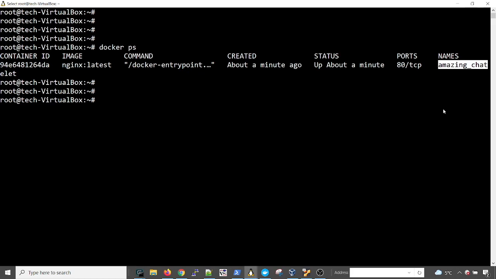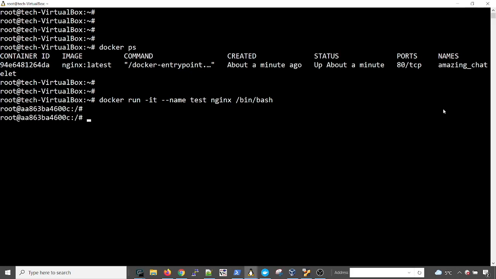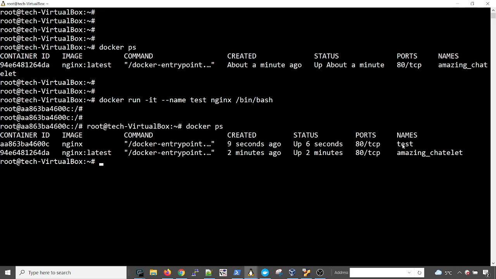If you want to pass in a custom name to your container while creating it, you can do docker run -it and pass in a name, let's say test. You use nginx and pass in /bin/bash as your default shell. As you see, I can type Ctrl+P, Q to get out of the container, and if I do docker ps, you can see the name assigned to the container that I just created is test. So this is how simple it is to get started with Docker.